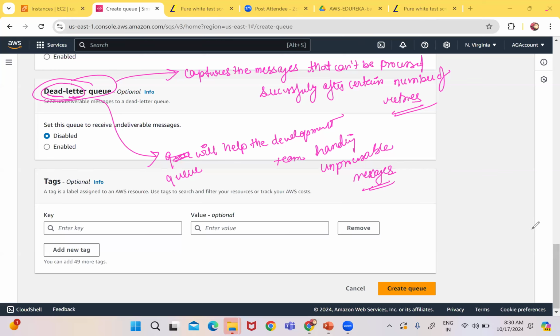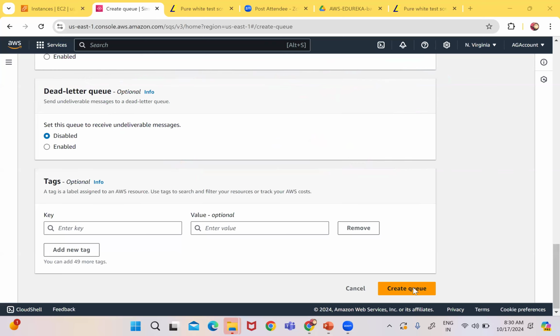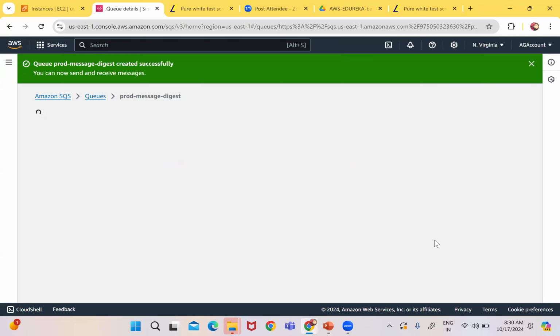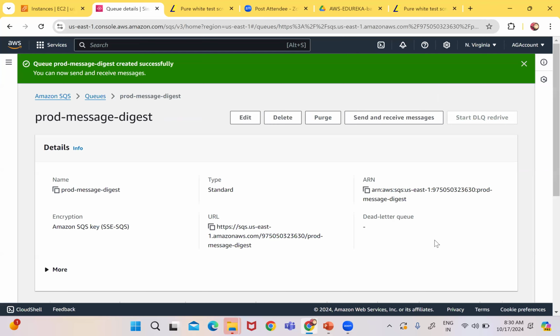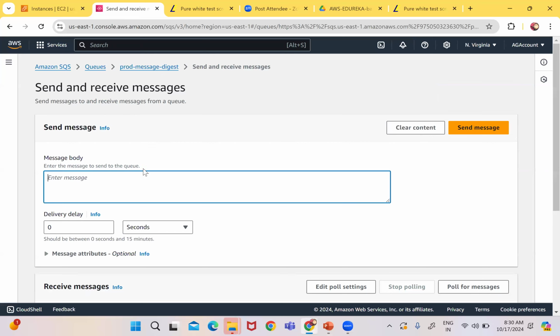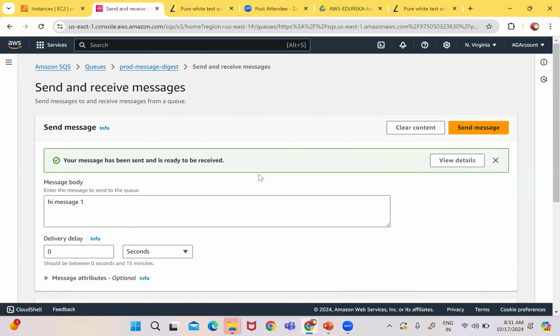Now, let's create a queue. For now, we are creating a queue here. Send and receive messages. For now, let me just send some messages and let's see. I'm just putting them in manually, but it will be configured by the developers. So I send. Okay. It will not be processed. There is no consumer right now.